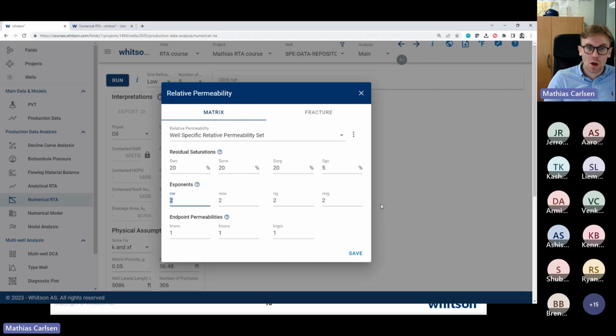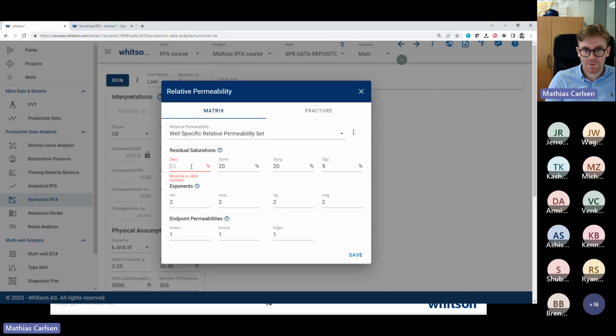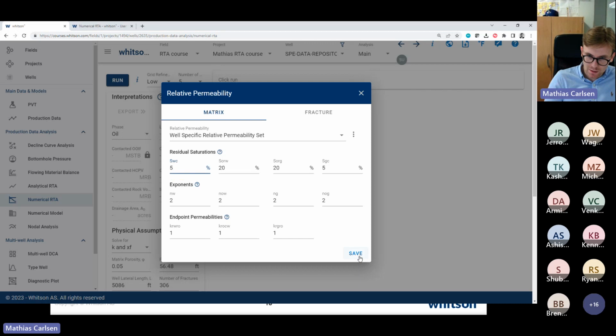That's it. So we're going to leave these exponents by default, and I like to change stuff as little as possible from defaults. That was a lot of "possible" in one sentence, I realized, but here we are. So just for example purposes now, let's decrease this connate water saturation to 5%, for instance, just to elaborate on what we're talking about right here.